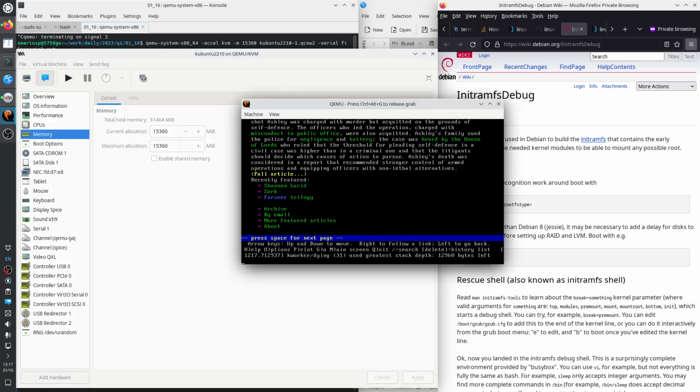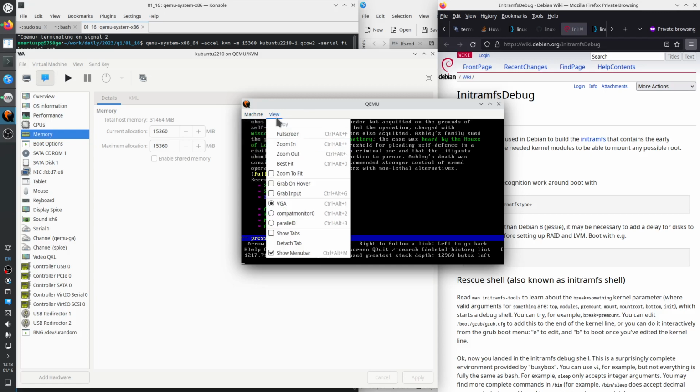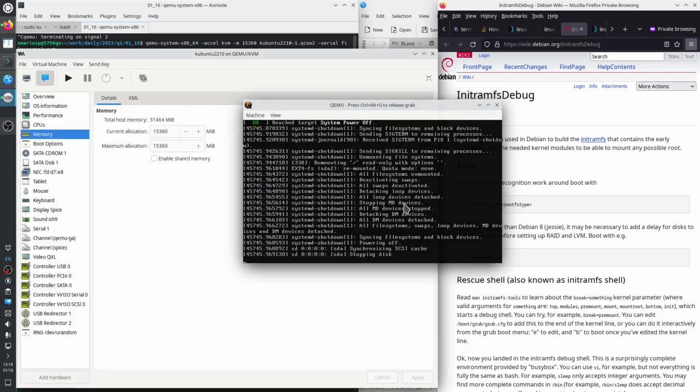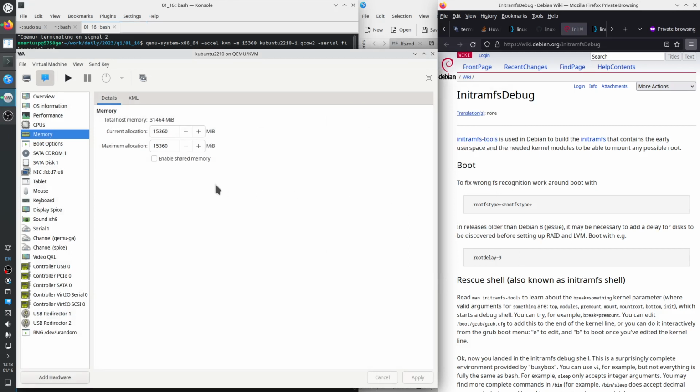Let me shut down the QEMU machine. Ctrl G to exit grab. Power down. Doesn't work. Okay, how do I exit the text user interface web browser? So it's shut down because I was allocating 15 gigabytes of RAM to both of them, and I have just 32, so I don't want to get in a too low RAM situation. Okay, too little RAM.